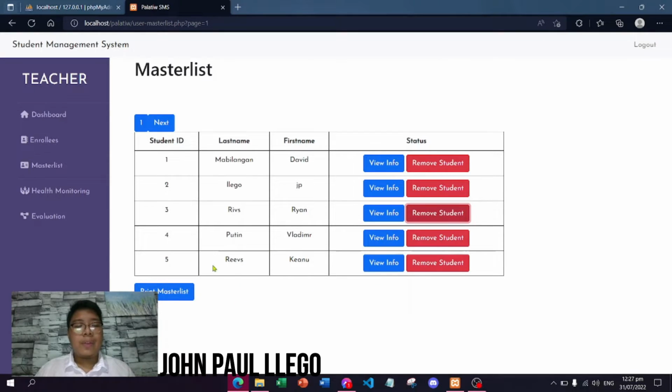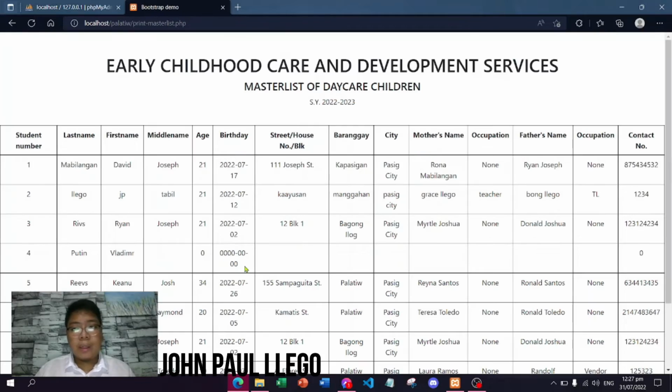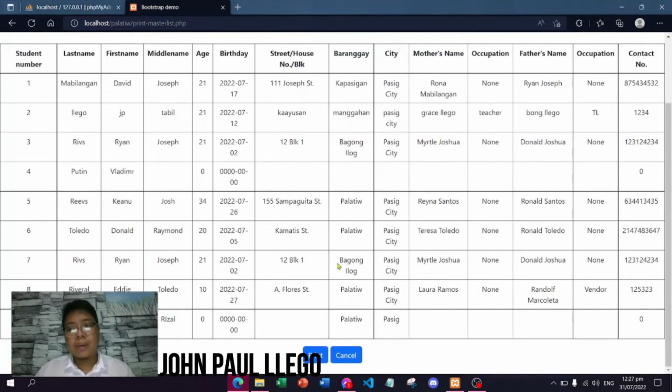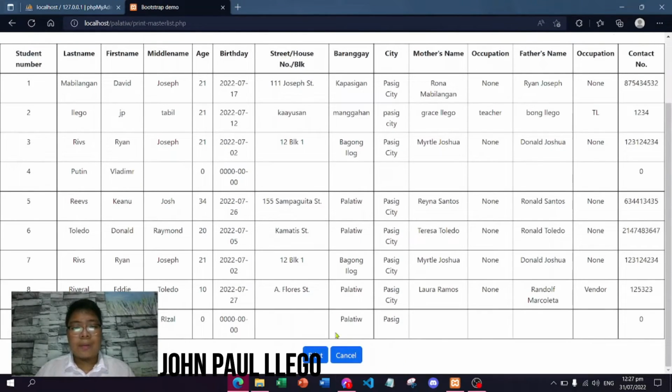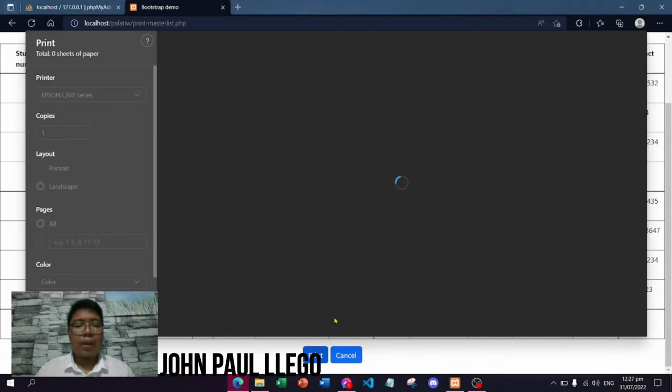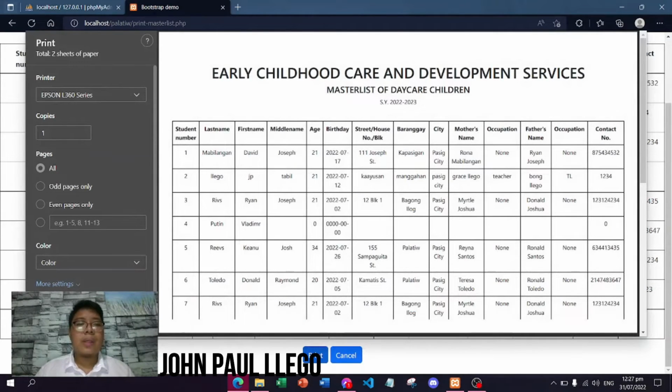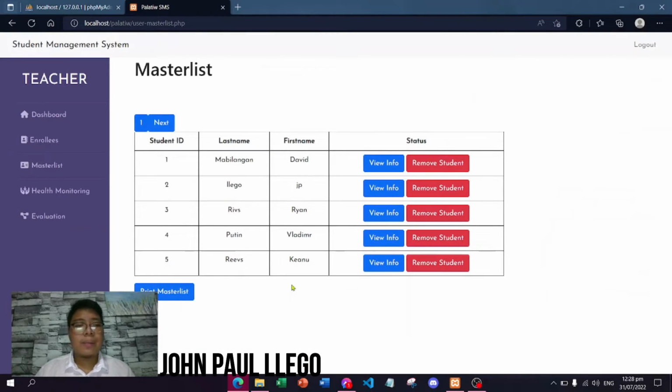If the teacher wanted to print the master list, they can click in here and we'll proceed to this page, where we see the table form of the master list and identify who the students included are. They will have the ability to choose if they want to print this form or not. But for now, let us cancel that.